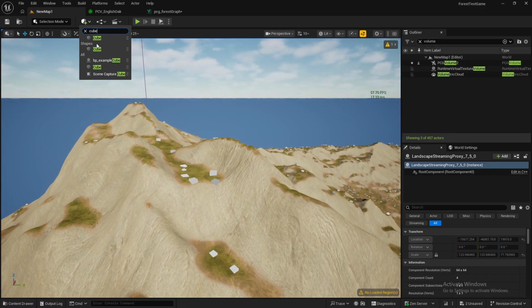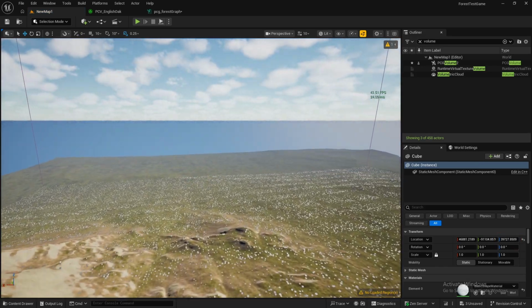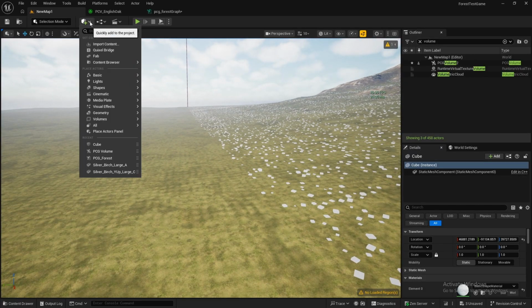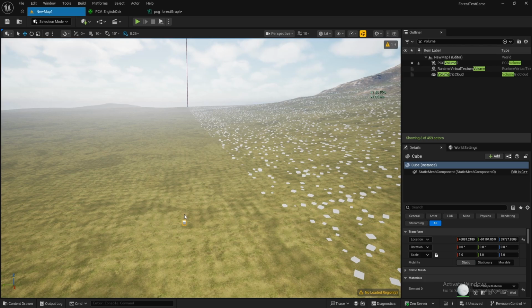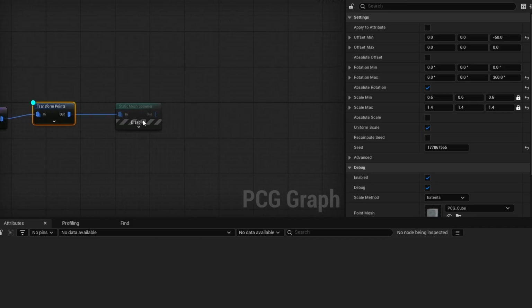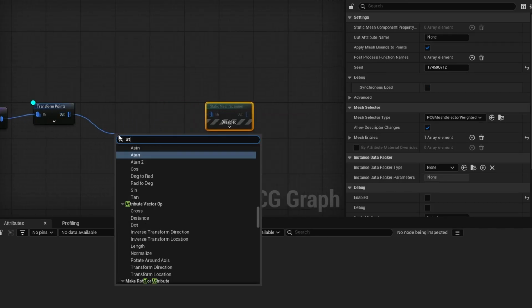If we drag a cube into the scene, we can see that the highest point is about 39,000. Then if we go all the way down to the bottom and place a cube, we see that the lowest point is around 3,000. So that's the range of our height. We want to map the height range of 3,000 to 39,000 to the density values of 0 to 1.